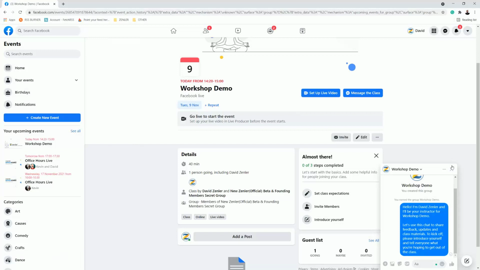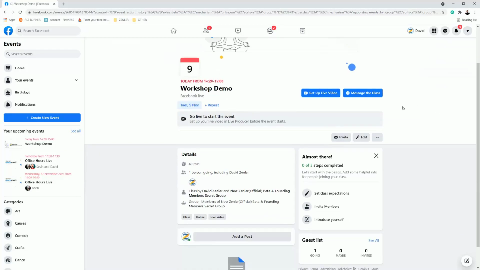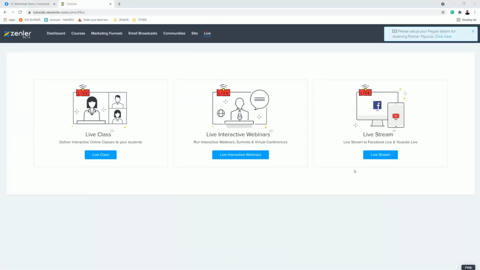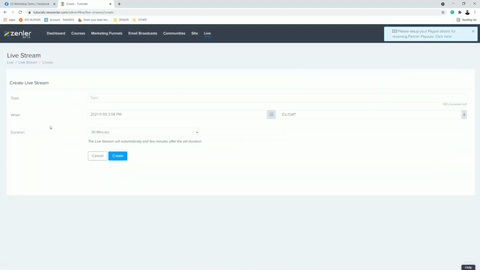So if I now go into my events, you can see we've got this workshop demo. So we've also got here set up live video. We're going to be using this later. Okay, so now inside of our Zenler site, we're going to go to live. We're going to go to live stream, and inside here I'm going to create a new live stream.